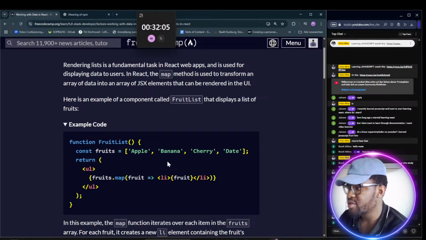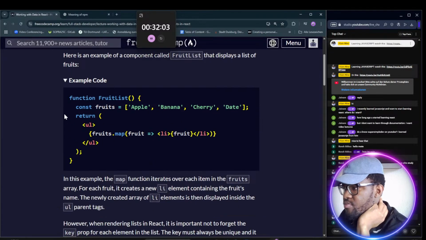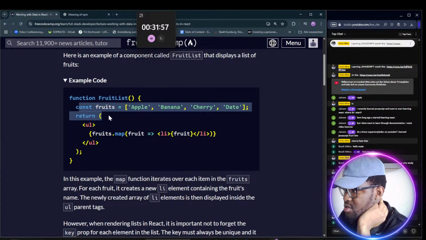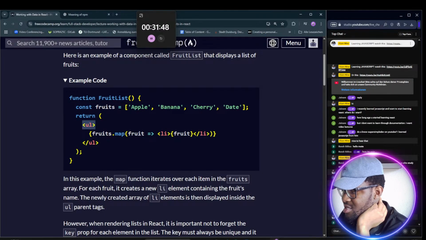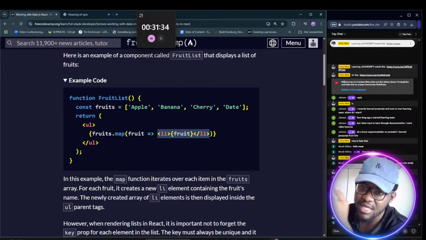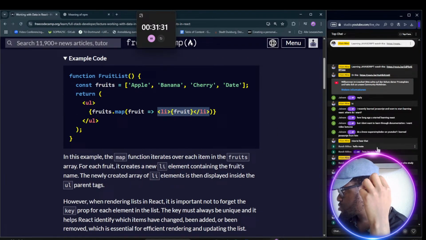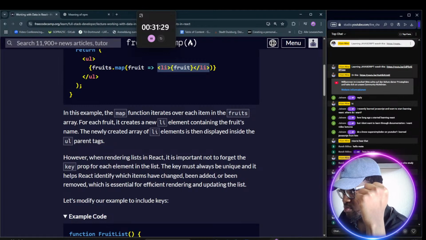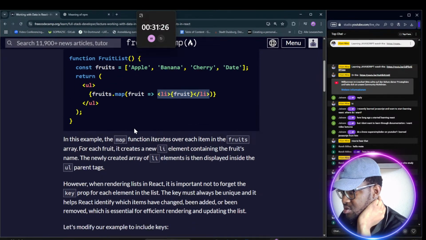So how do you render a list in React? Let us look at the code. So the function FruitList, component FruitList, here it is. So now what it's doing is an ordered list has been declared, and inside it we have this map function that will go through all the elements of the array and put them inside this list element. So by doing so, we can render list elements in React.